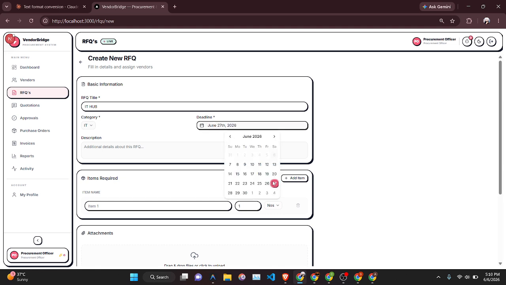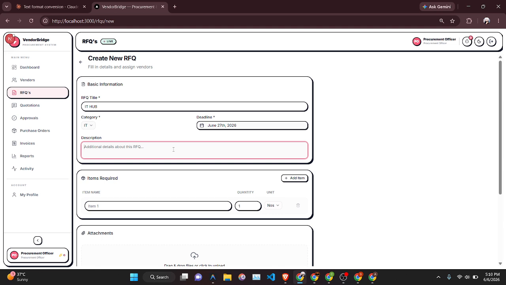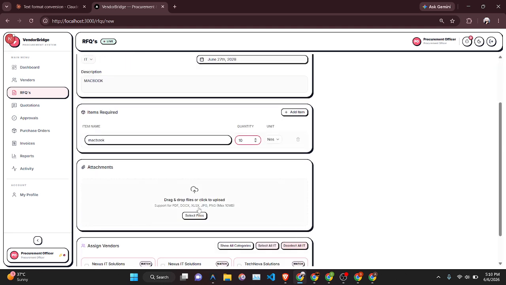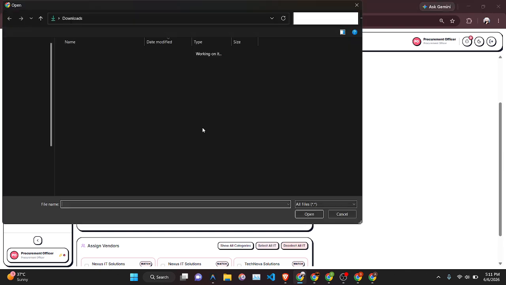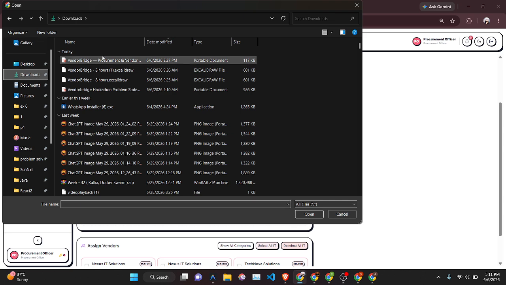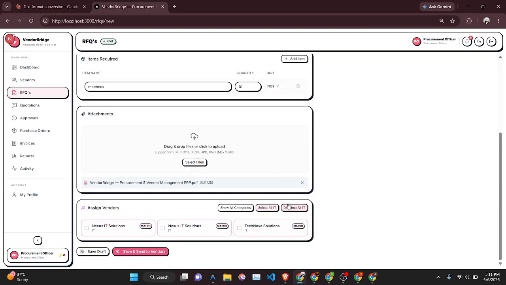Now we'll select the deadline. The deadline is selected. Now for IT we add a description, then add the product. For example, we add MacBook as the product and we want a quantity of 10. After that we will add an attachment for the requirement we want. For example, we have added this demo attachment.